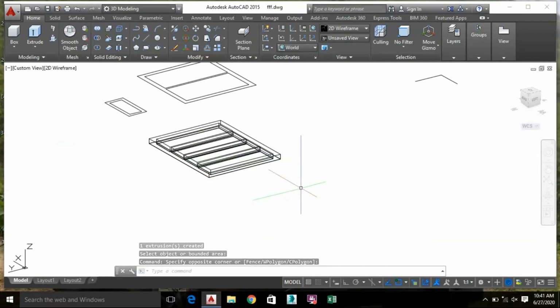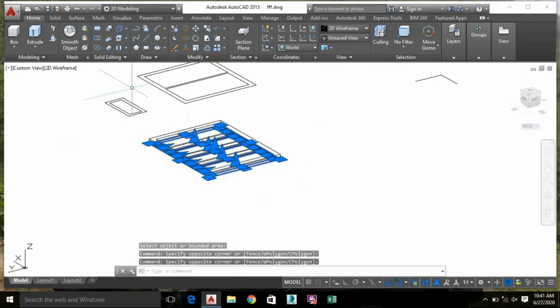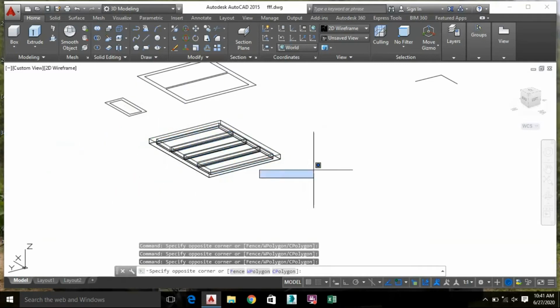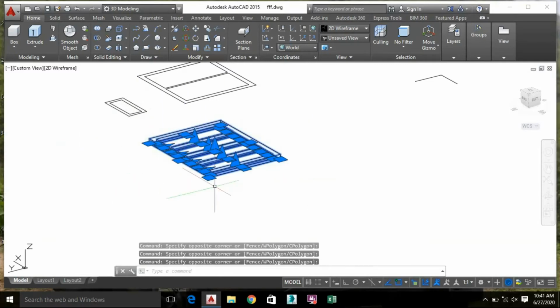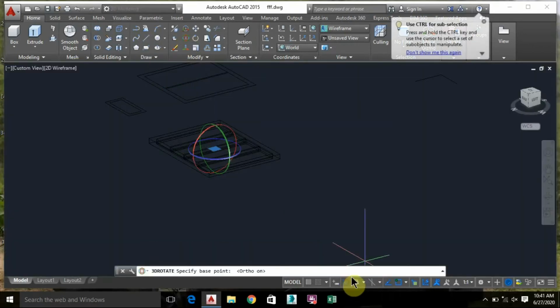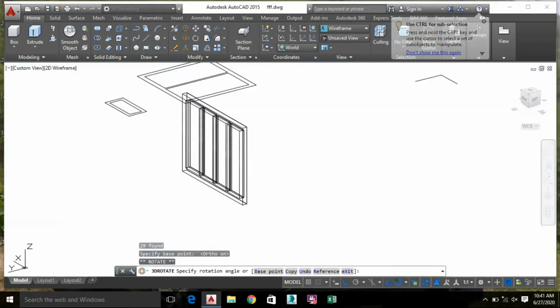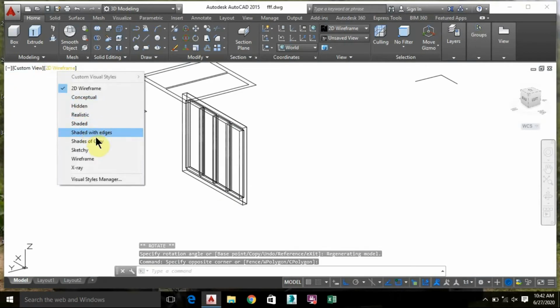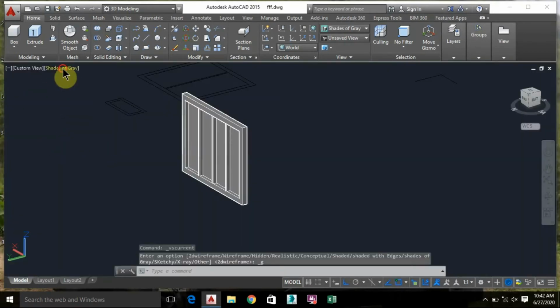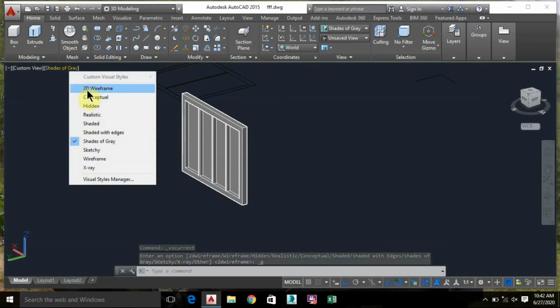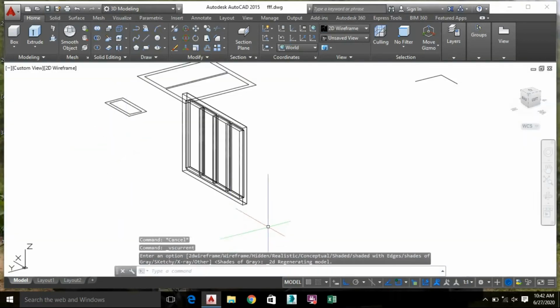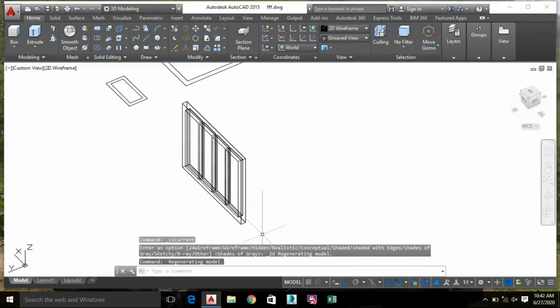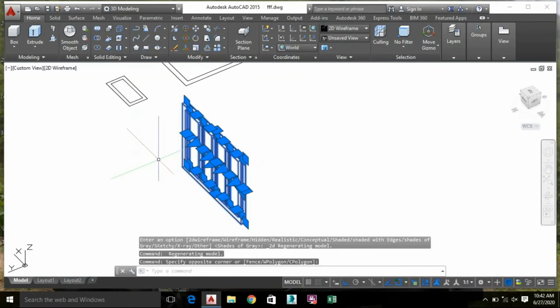Then I will place this window at each of the window sections of my house. Just select this ortho on again and now I will rotate it at the angle of 90 degrees. Okay, make it 2 shades of gray. Now I will again select the whole window, and it's time to move this. So I'll just copy it from this midpoint to this point.